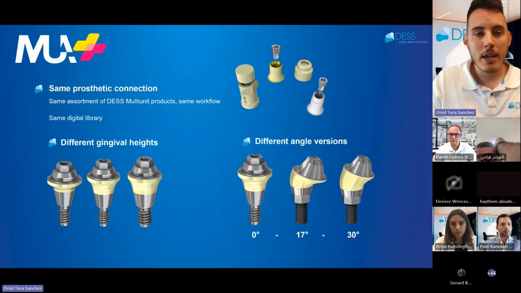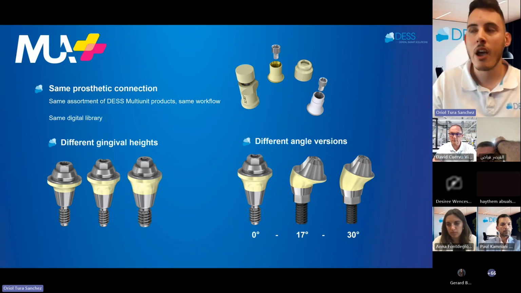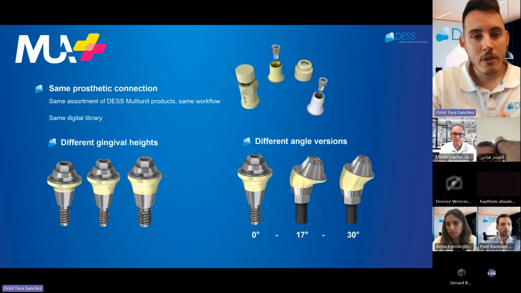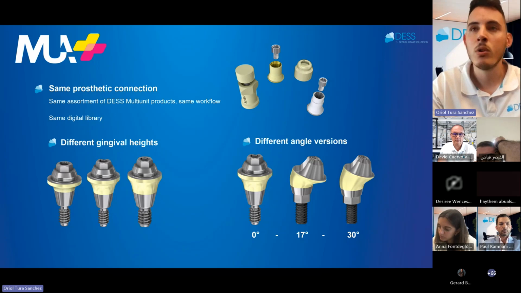So the new Multi-Unit Plus is available, obviously, in different gingival heights and with different angle versions: straight, 17 degrees, and 30 degrees, as the OEM Novel shape. The prosthetic top is the same as the standard multi-unit that we were offering, so nothing changed on the prosthetic assortment. We need to use the same scan bodies as before, same angled base, same DESS lock, or same Ti base. So nothing changed on the workflow using the new multi-unit line.